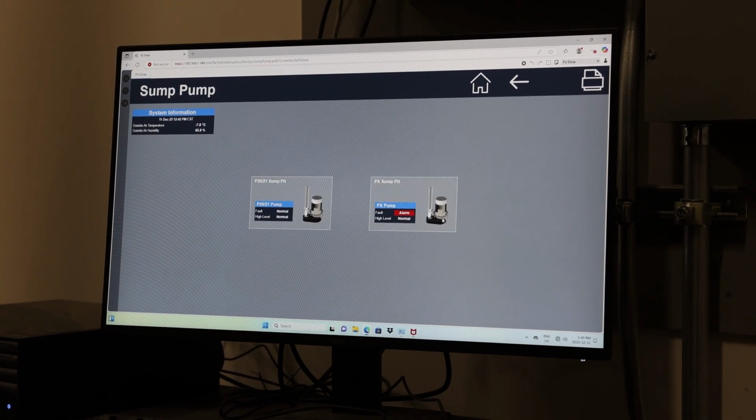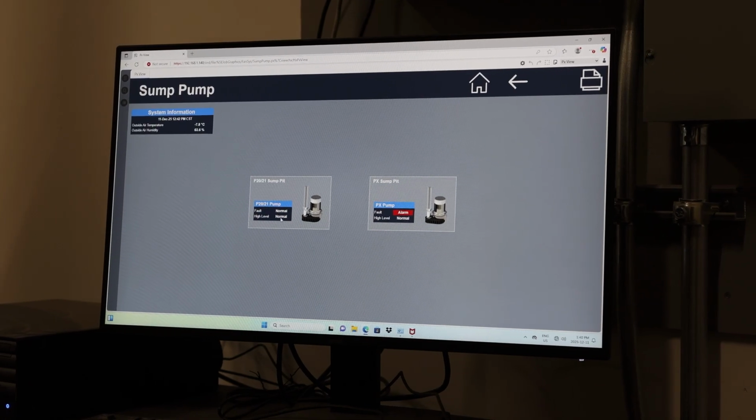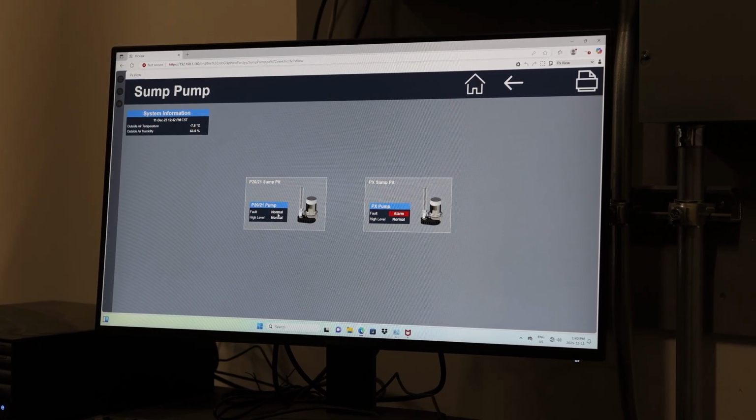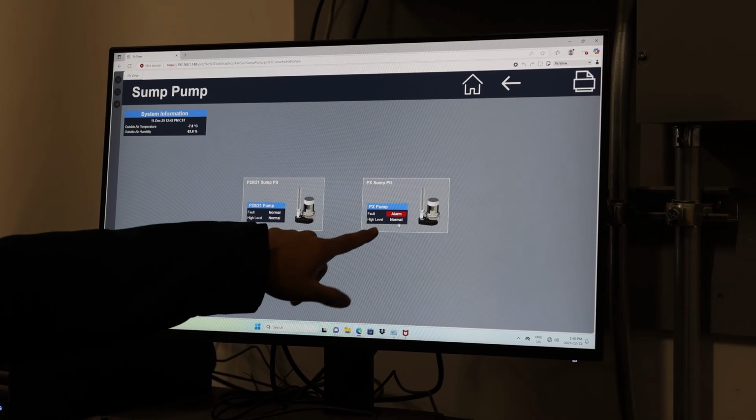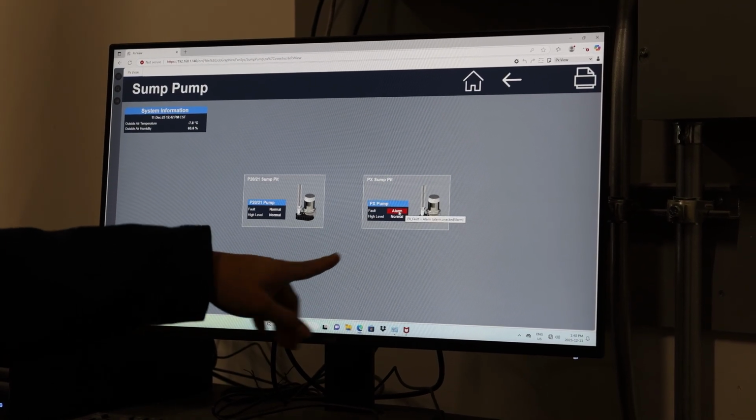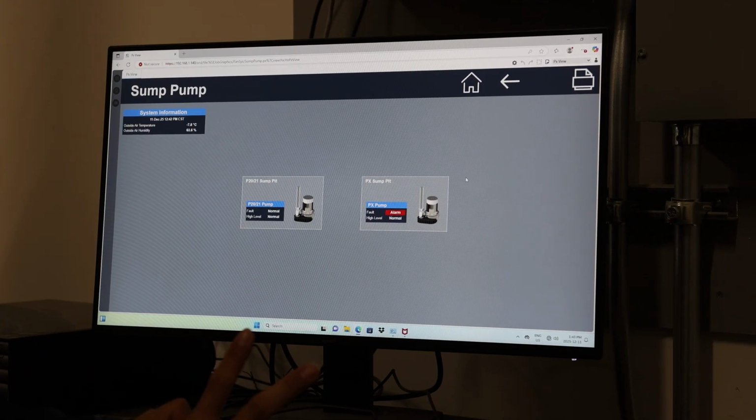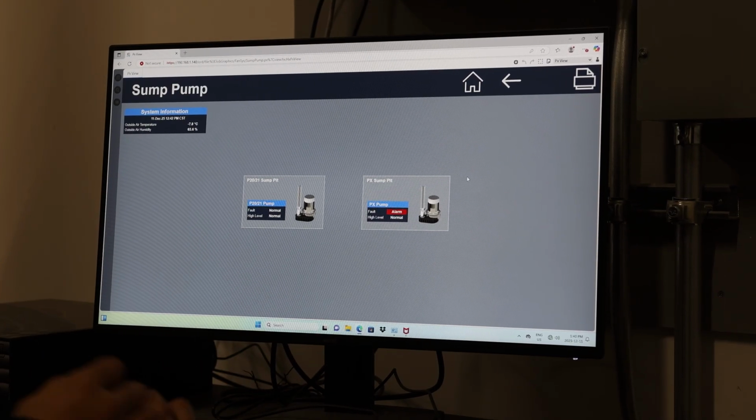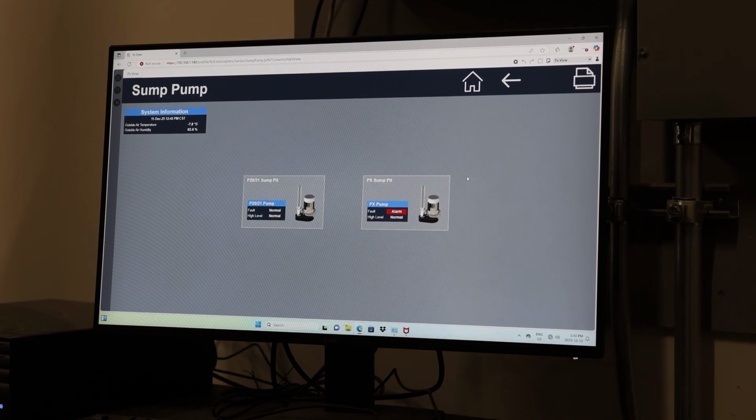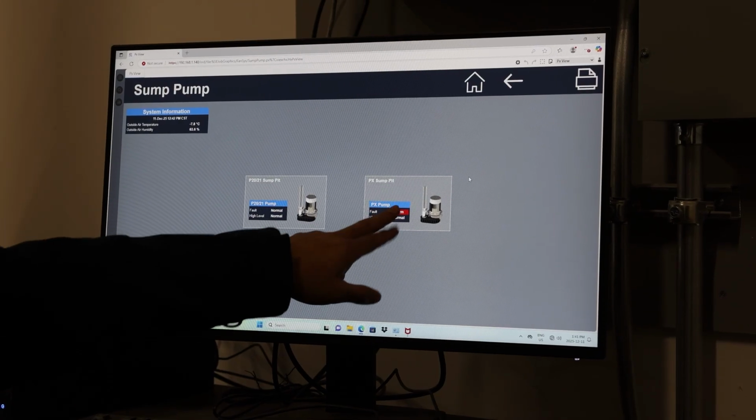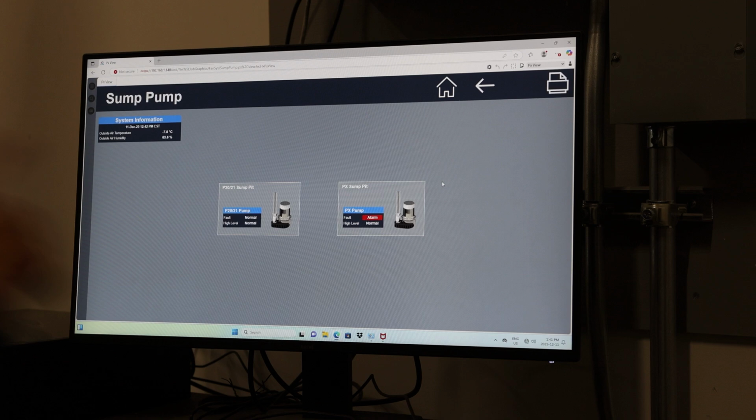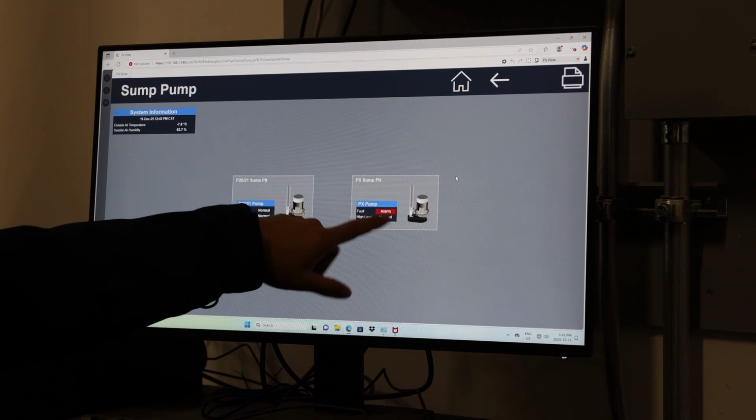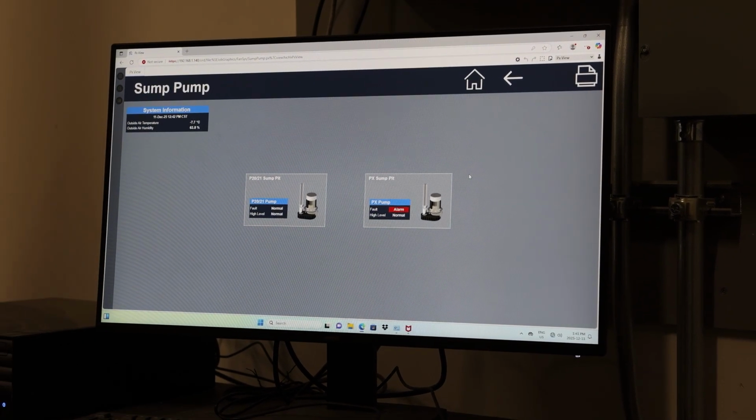Sump pit. There are two sump pits. We monitor the high level and the fault. This one is normal. It means it's powered. This one, high level is okay. Level is okay, but fault. That means there's something wrong with the sump pit. I believe this sump pit was just not powered. When it is not powered, we also see the fault in here. If I go there and turn on the disconnect, this will go back to normal.